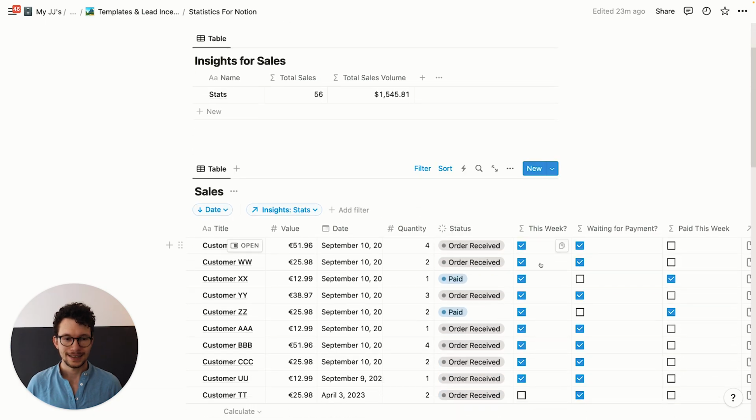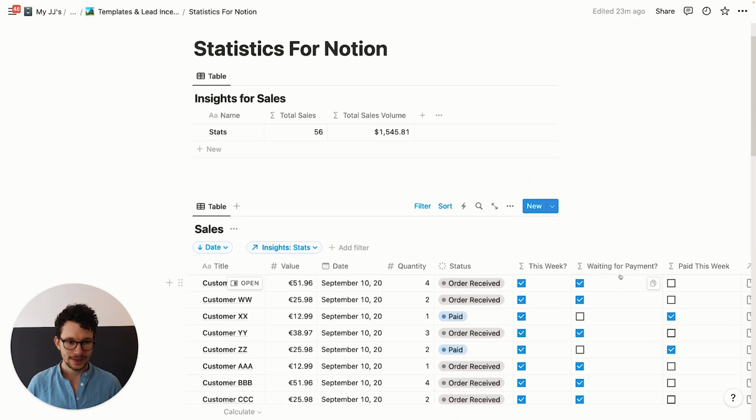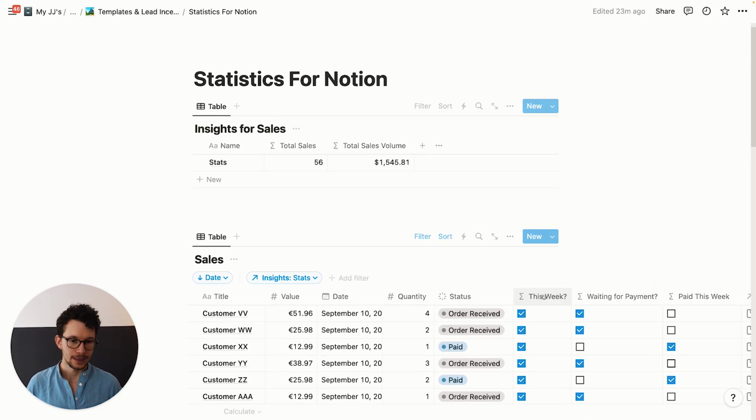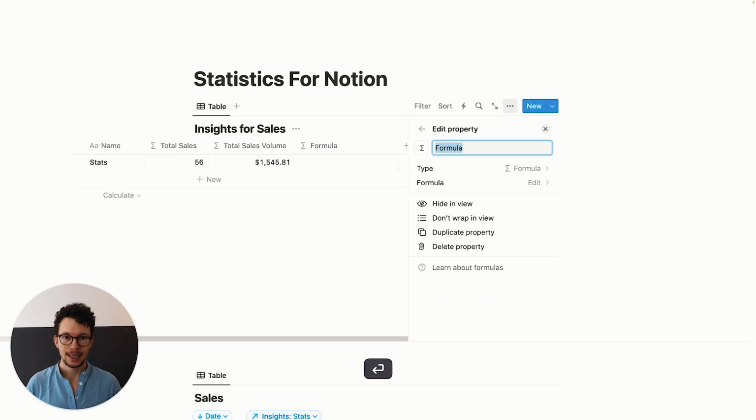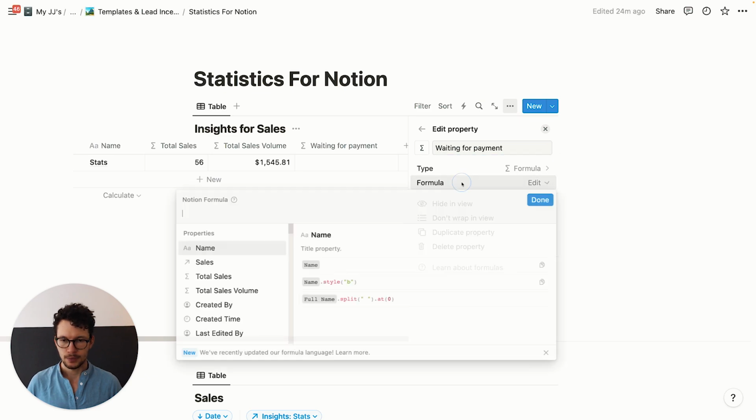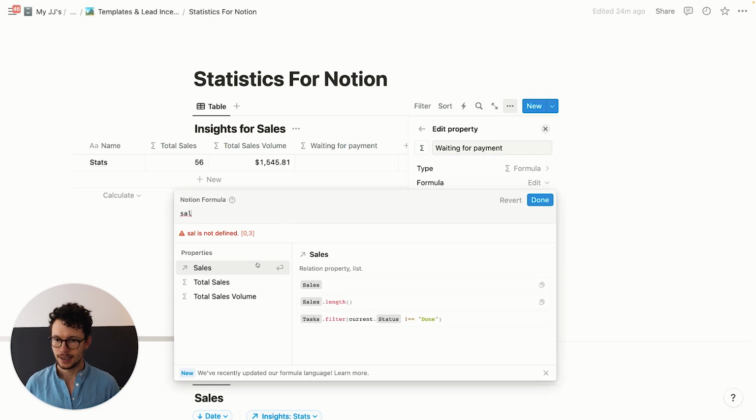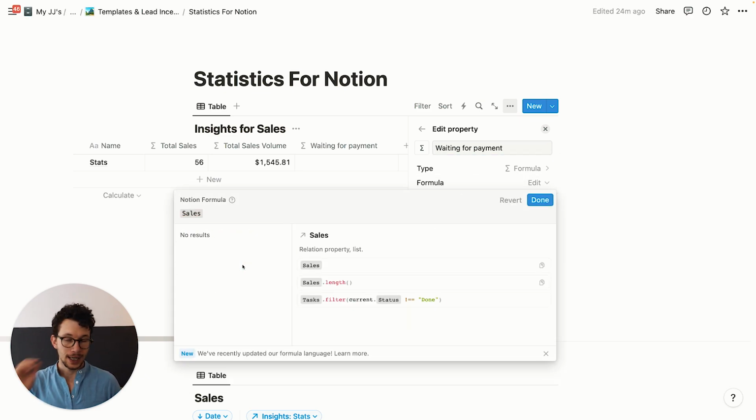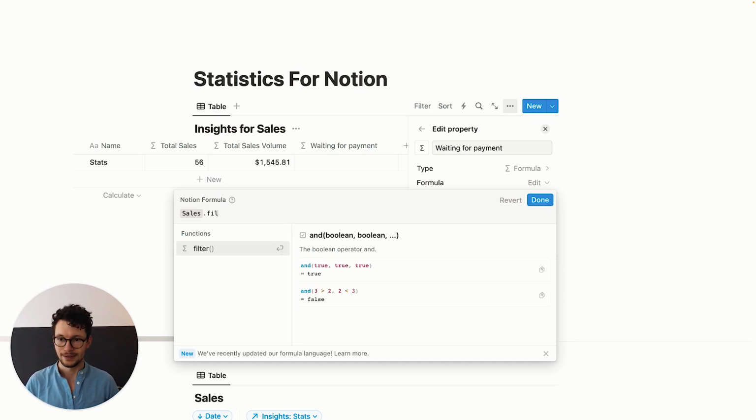Now, how can you get your checkboxes in here? Let's take, for example, the waiting for payment one, but the approach would be the same for anyone where you have a checkbox. So let's get a formula, and let's call this waiting for payment. And then in our formula, we want to take the sales relation, and then we want to make sure that we only grab the values that are relevant for us. So we need to filter them. So we type dot and then filter.